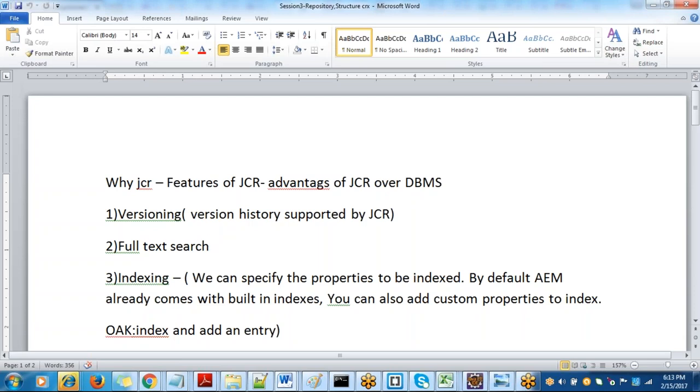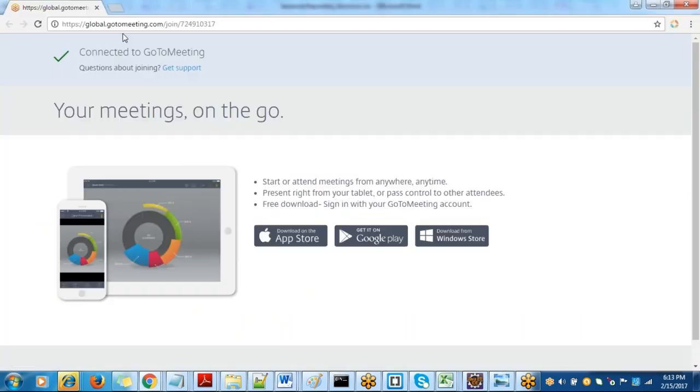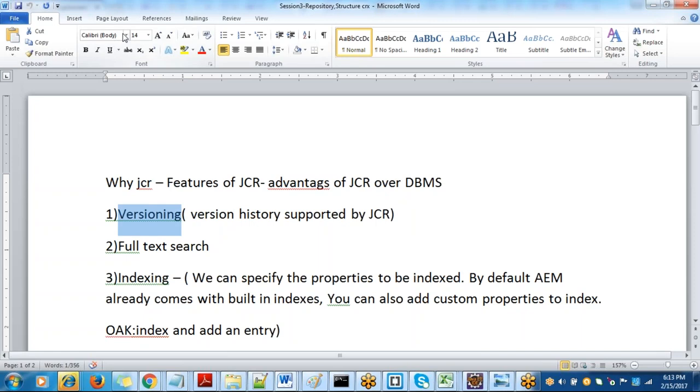What are the advantages of JCR over the DBMS, or what are the features of JCR? The first feature you need to understand is versioning. Now, what do I mean by versioning?